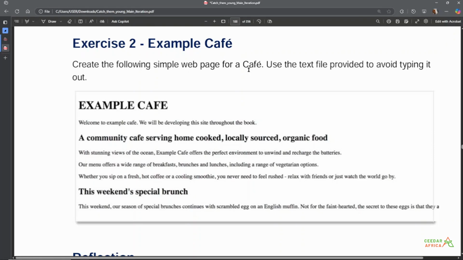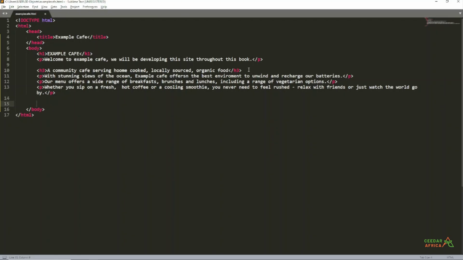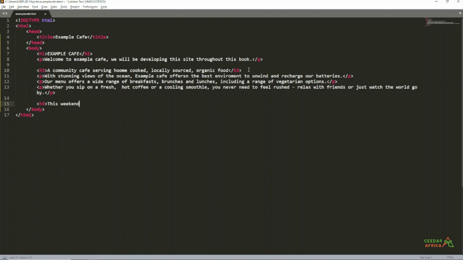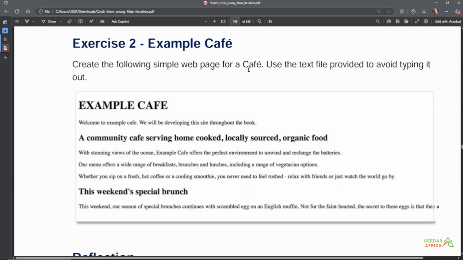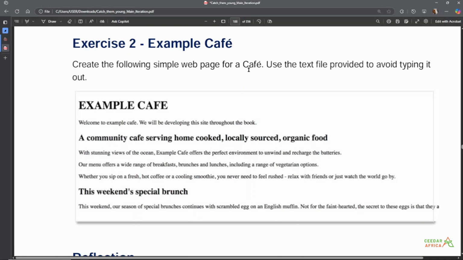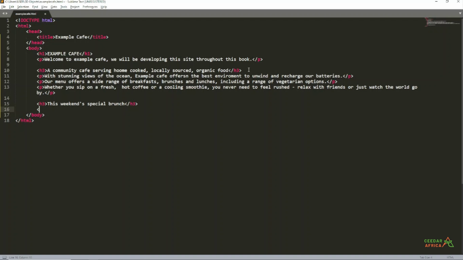This weekend special brunch. So let's give this another H3. Weekend special brunch. And we have another paragraph, so let's just stop at English muffin. This weekend, our season of special brunches continue with scrambled eggs or an English muffin. Okay, so that's a P.